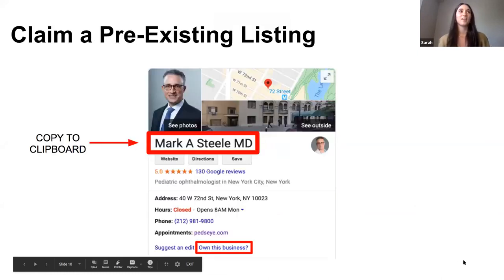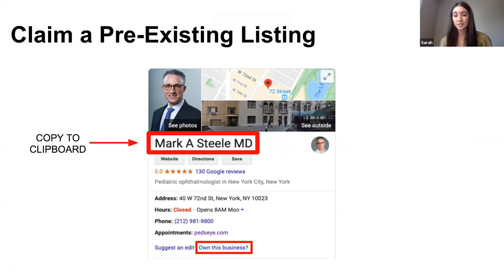Awesome, okay. Now, claiming a pre-existing listing is a similar process, but slightly different. I can take you through screenshots though. So choose one listing to start with. Here's a fully optimized Google My Business listing from the search view that Shari showed you earlier. You'll want to copy the name of the listing to your clipboard.